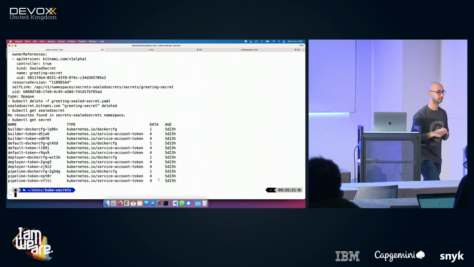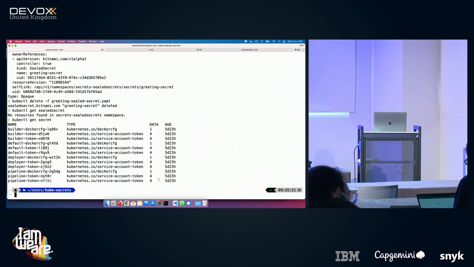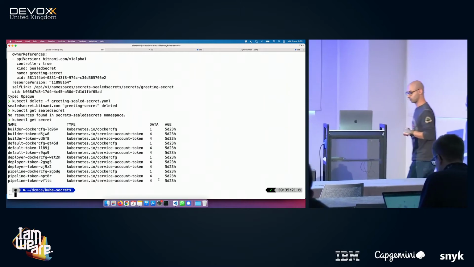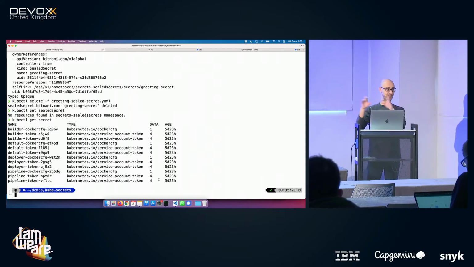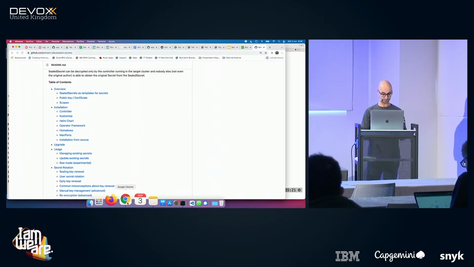Yeah? Sorry, I might have missed it in the first part, but where are you storing the encryption key in the cluster? Yeah. So the question is about where the encryption key is and in which part you install it. Yeah, this is done.